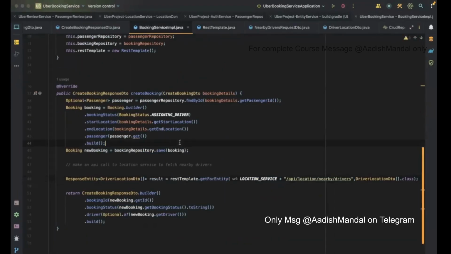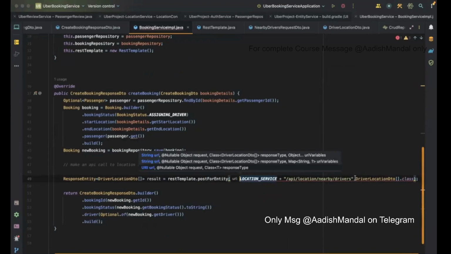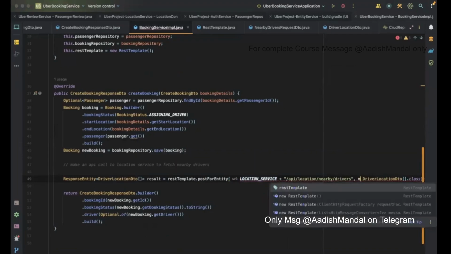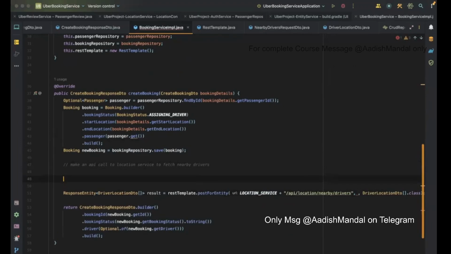So we'll come back and let's make it a post for entity only. If you make it a post for entity, you can now send your request object here. Right.